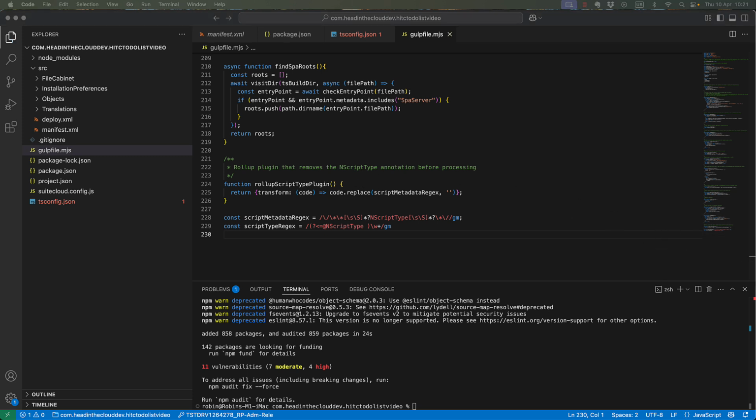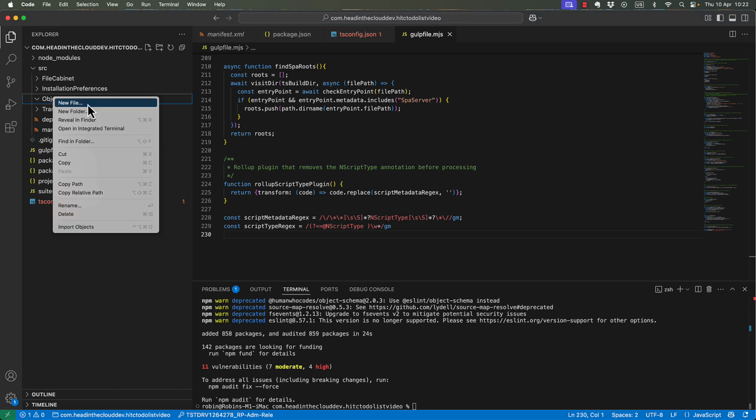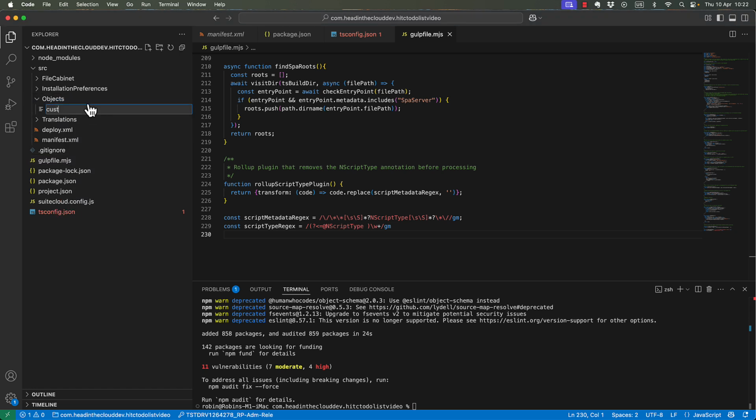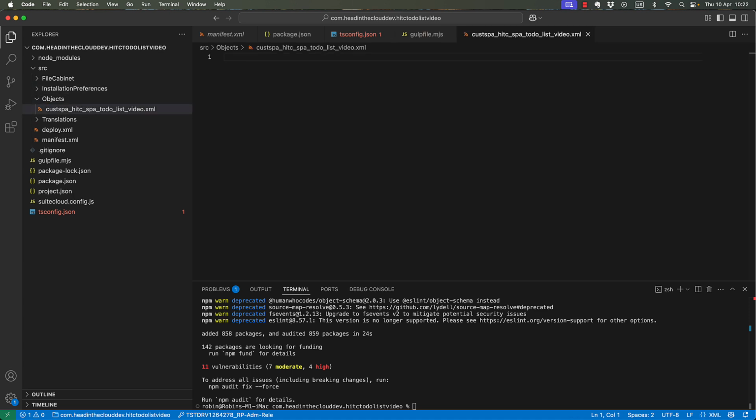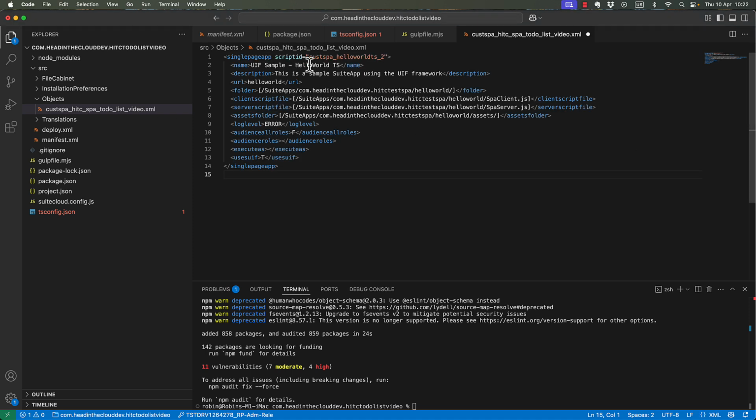Okay, now let's create our single page application object XML file. So in the objects folder, we'll make a new file. We'll call it cust_spa_HITC_spa_to_do_list_video.xml. And for the main content, again, I'm going to copy and paste in from my Hello World app, and then we're going to change a few things. First, let's change the name to match the file name.